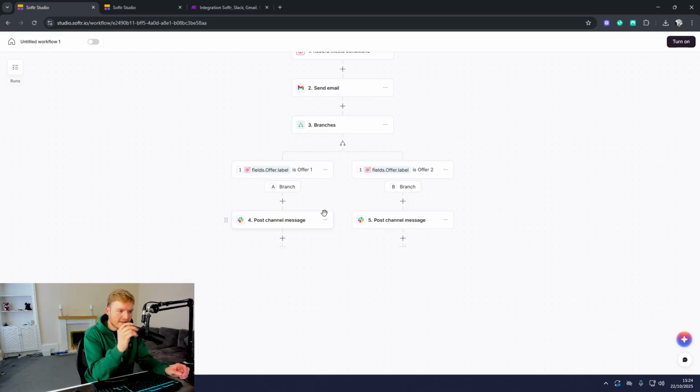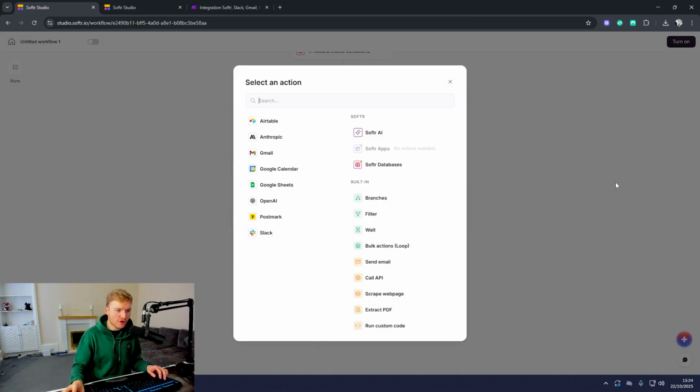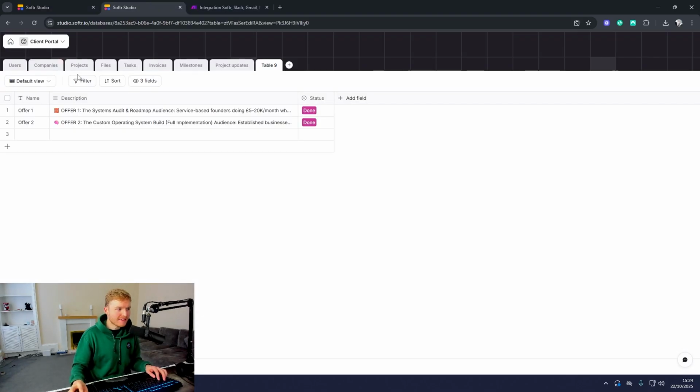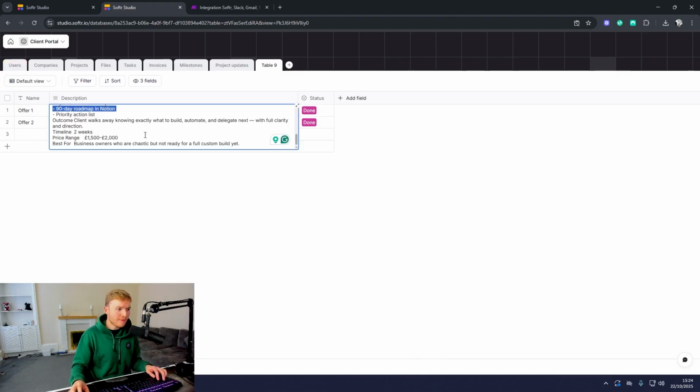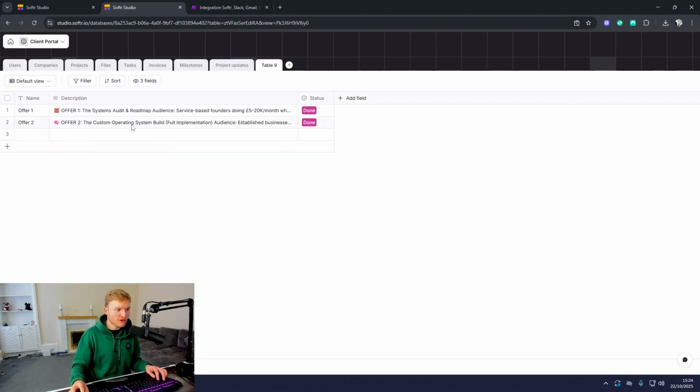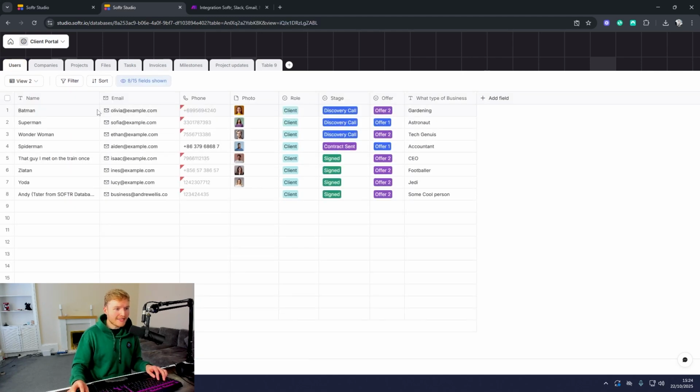What we're going to do at this next point is test a little bit of the AI side of things, using the SOFTR AI that we've currently got. Now, I've gone ahead and created a sort of offer table inside of the user's client portal itself, and we've added the ability to see 2 different types of offers that we are going to be offering to clients. And inside of the actual databases themselves, we've looked at what type of business these people are in and the offer that they are a part of.